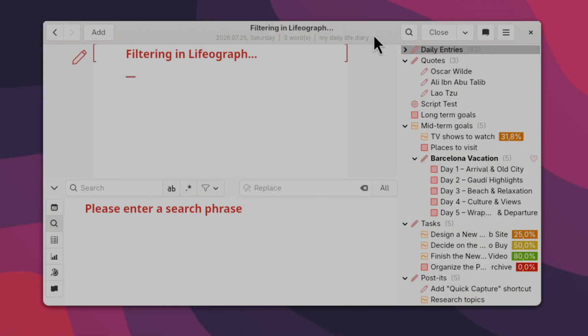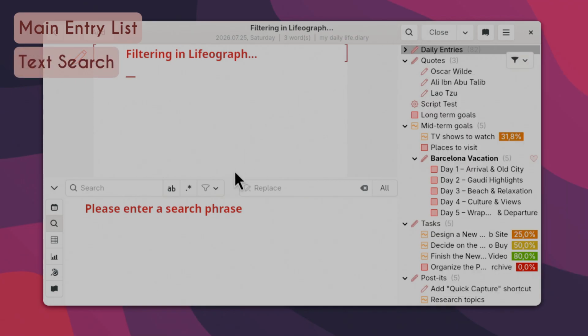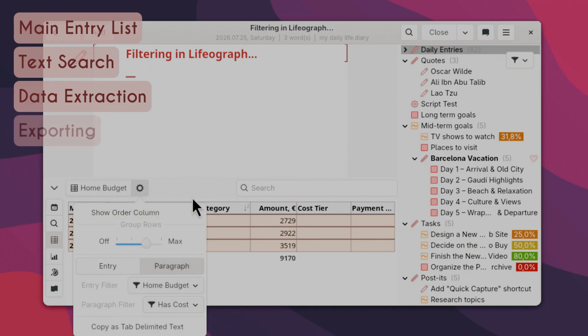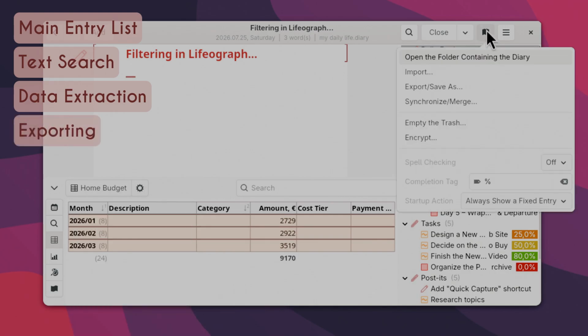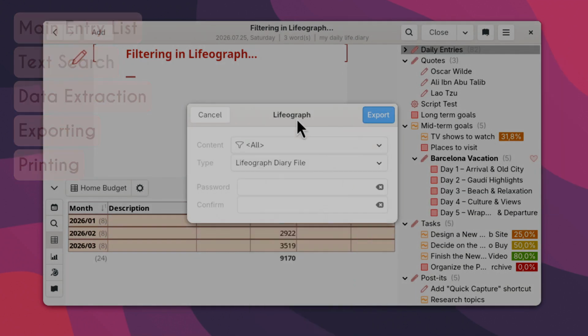Lifeograph uses filters throughout the program to select entries or paragraphs involved in a certain task. Filters are used in the following areas: limiting the entries shown in the main entry list, limiting text searches to certain entries, limiting the entries or paragraphs processed in data extraction tools, limiting the entries included in export operations, limiting the entries included in print operations.